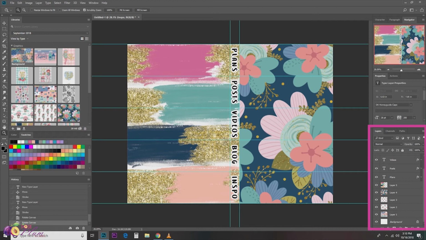So I am going to only deal with my first tab right now. So I only want to deal with the plans tab. I'm going to hide the rest of these layers, the post, video, blog, and inspo. I'm going to hide those by simply clicking this eyeball here in the layers palette. So I'm going to hide posts, videos, blog, and inspo. The only label I'm dealing with right now is plans.